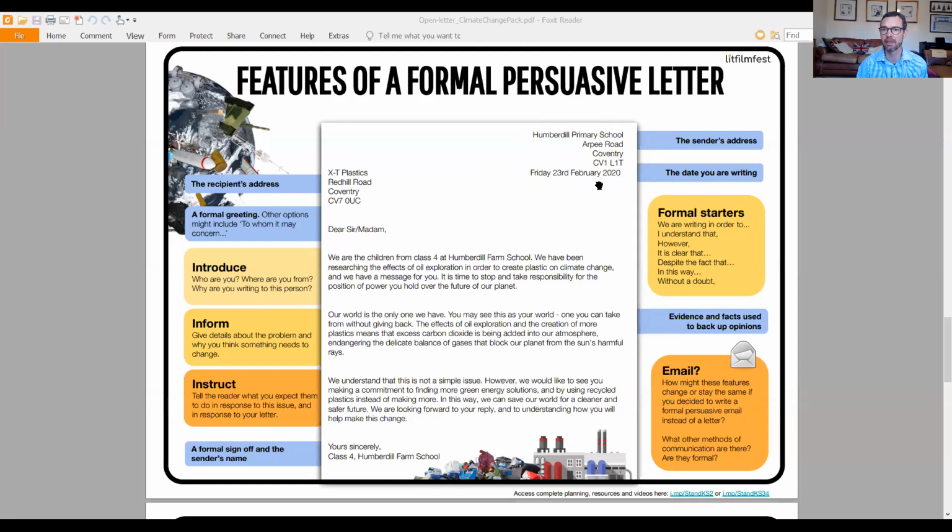The first thing we've got here is the address. Now this is the address that we send it from, so you might want to use our school address there. That goes in the top right-hand corner, and we've got the date as well for when we're writing it. But we also add in the address of who we're writing to as well. It's just a formal construct that we use there. So we're going to put that on the left-hand side.